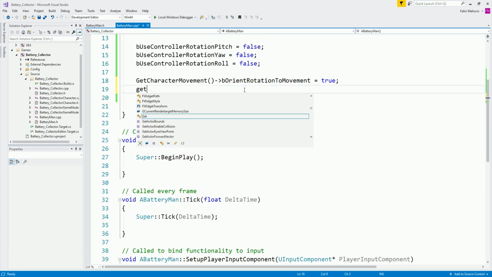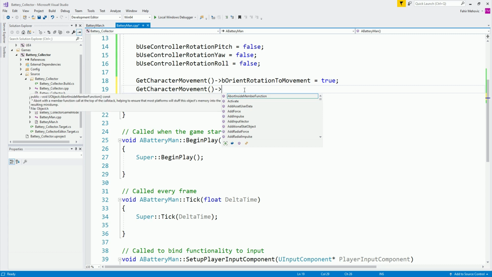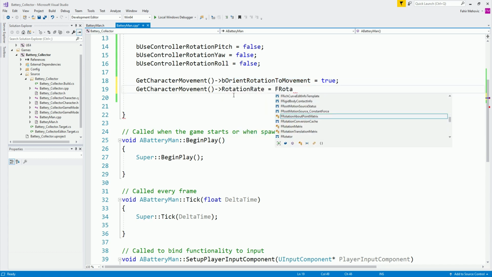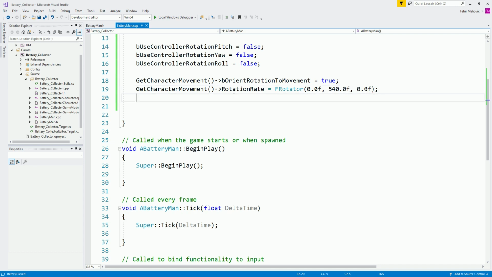I'm also going to say here get character movement, and over here for the character movement, we are going to say the rotation rate now. So we are going to rotate towards our movement, but the rotation rate is going to be equal to FRotator. So FRotator, 0 for the X, for the Y it's going to be 540, so 0.0f, and also for the Z it's going to be 0. So this is the rotation rate, the rate by which we are going to rotate.